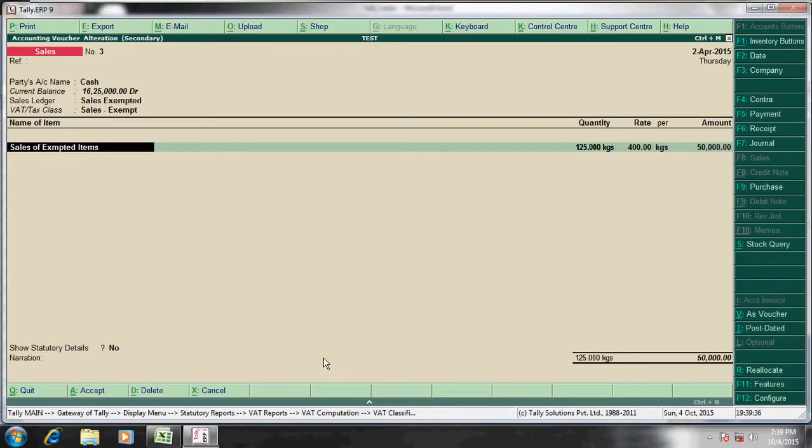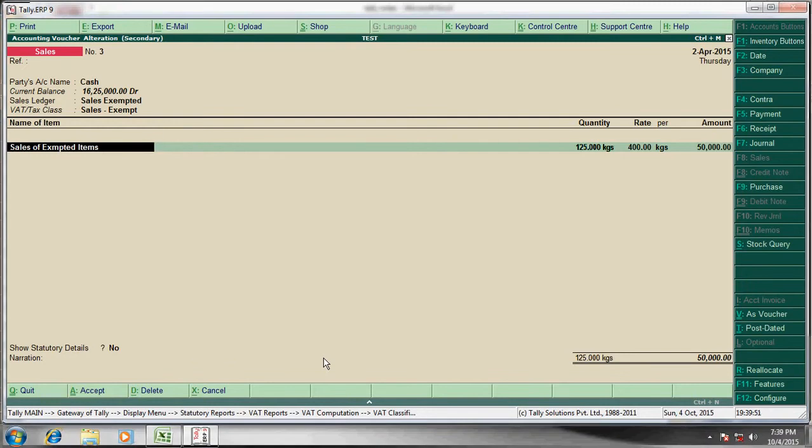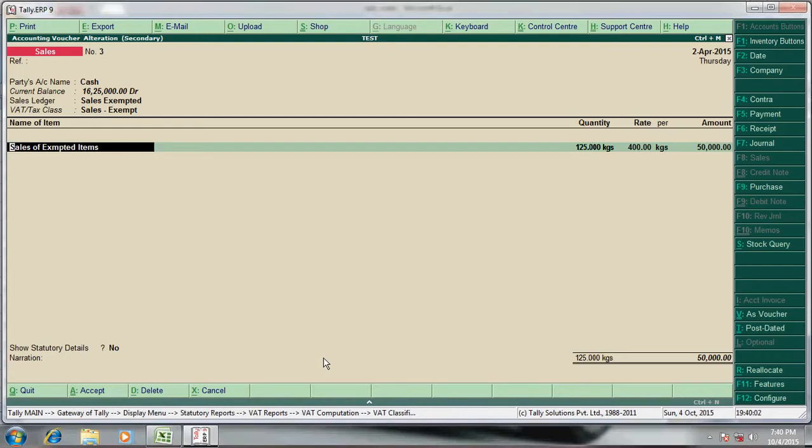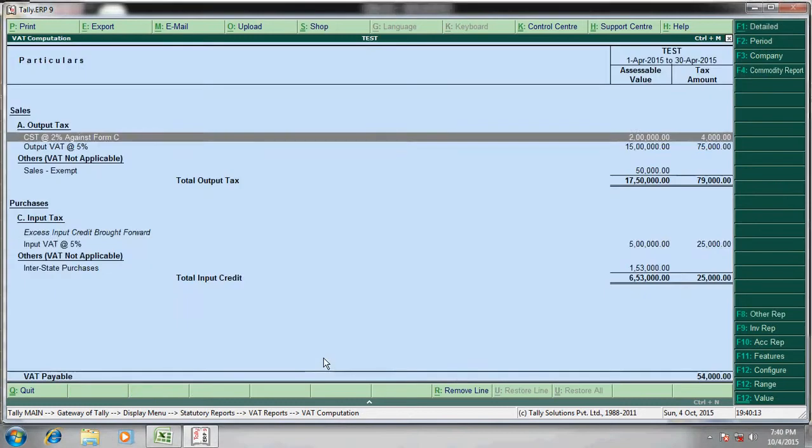Sale of exempted items. Here you have to enter the actual stock name, item name, which you have sold as exempted sales, that is without tax. Some items are declared as exempted goods. Please go through your VAT website and verify the code of your items. That's it. Please finish.